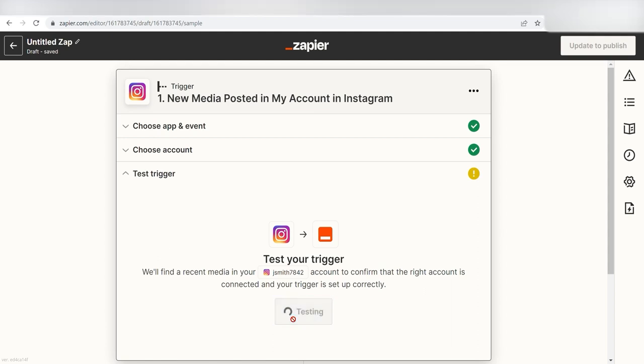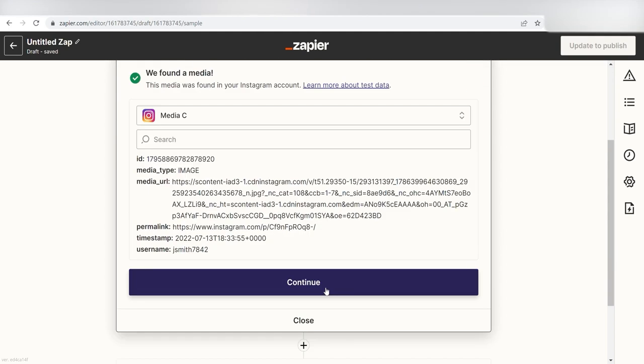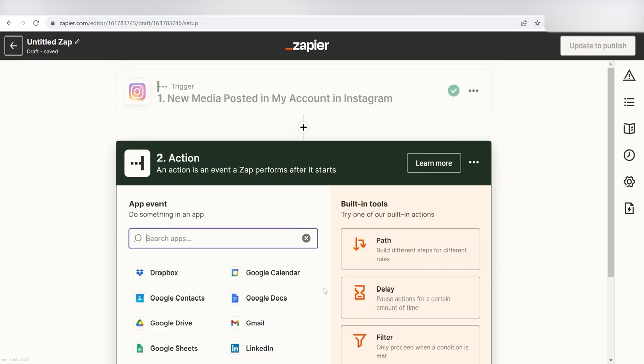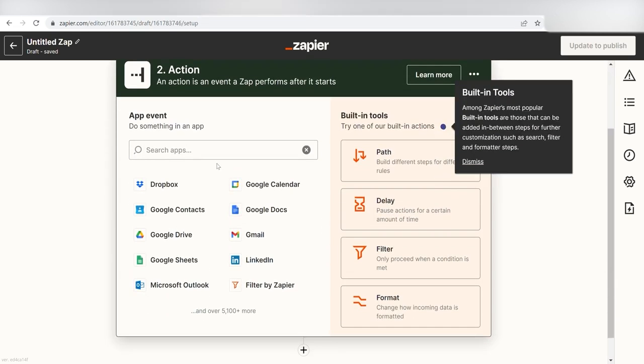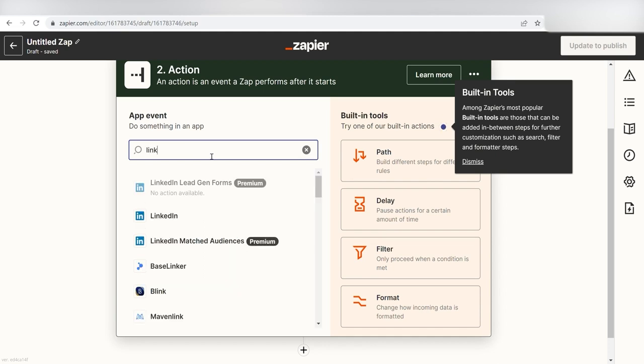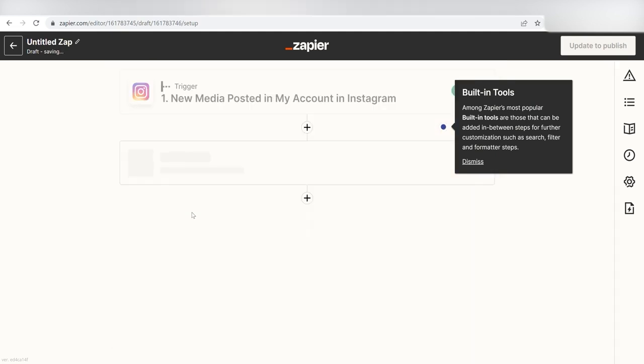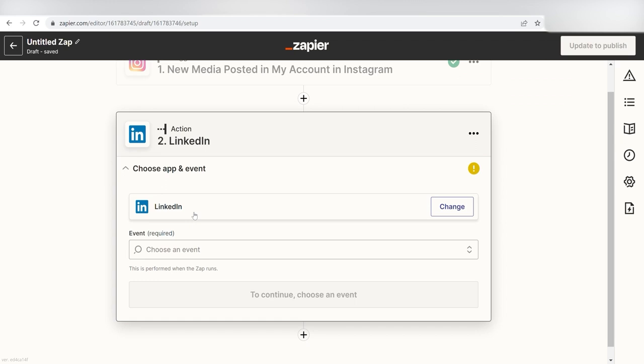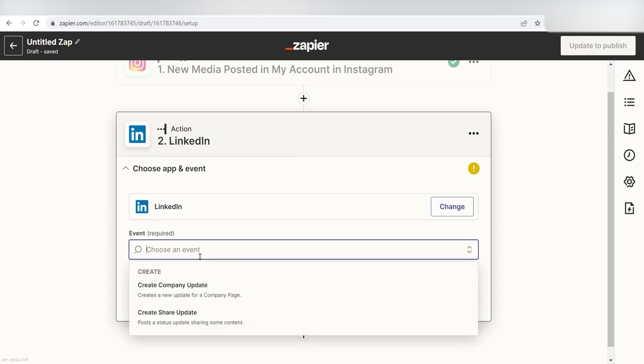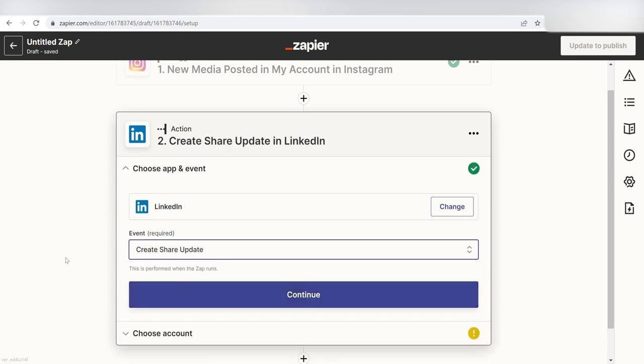Once you log in, you click Test Trigger, and you're all set with the first step. Click Continue, and we can start setting up our action. Type in LinkedIn in the search bar and select LinkedIn on the drop-down menu. I want to share my Instagram posts on my personal LinkedIn page, so I'll click Create, Share, Update. Then I click Continue.